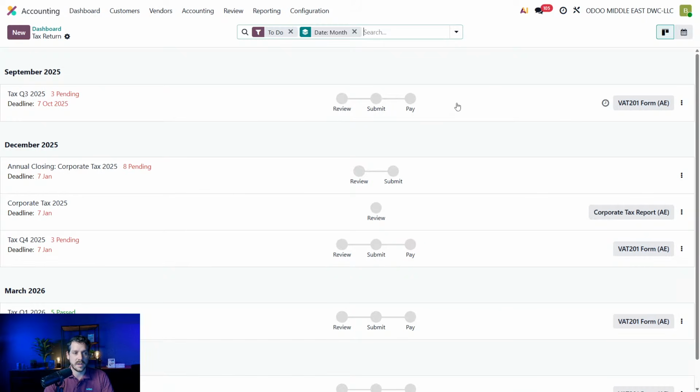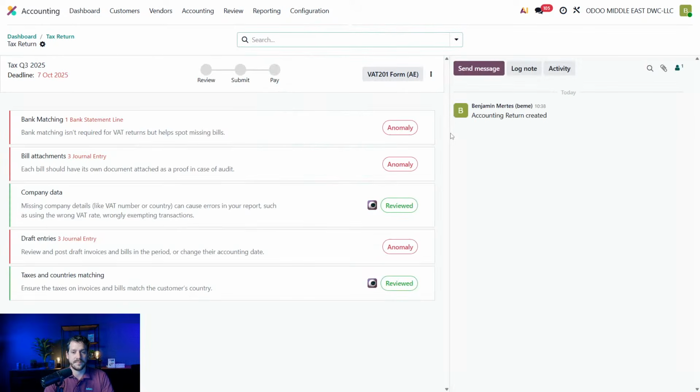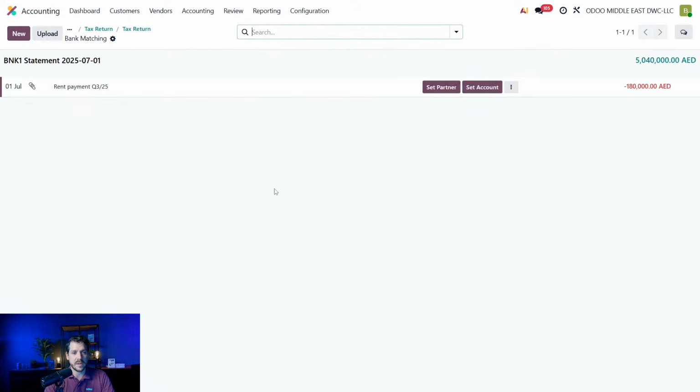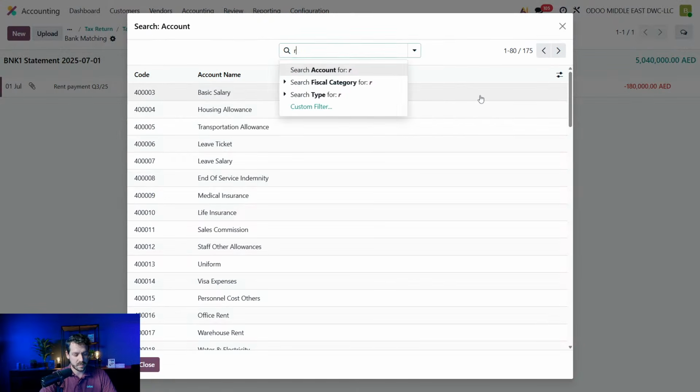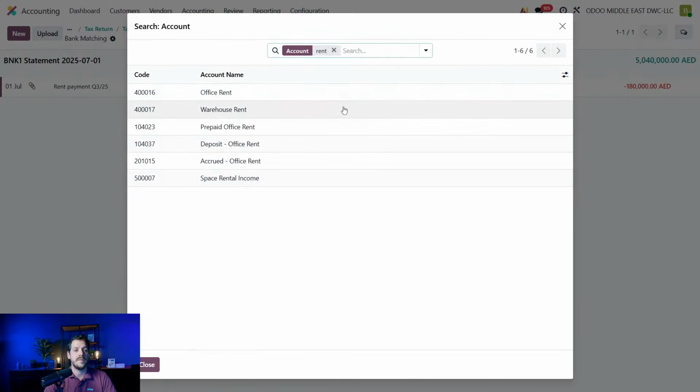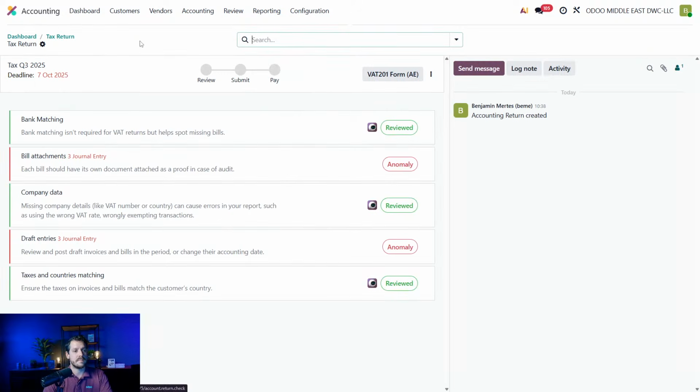Let's go to the second one for the Q3. Here, same thing. What I can see is that I have a bank line that I need to allocate, still linked to the rent payment. So let's just set the account, rent, office rent. Okay, go back, bill attachment, still not a problem for me, review it automatically.